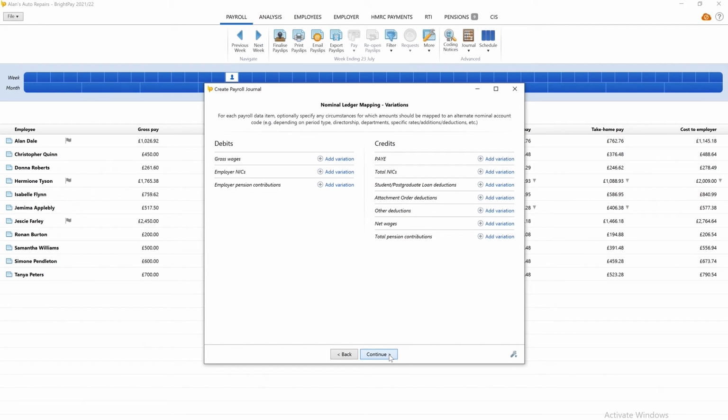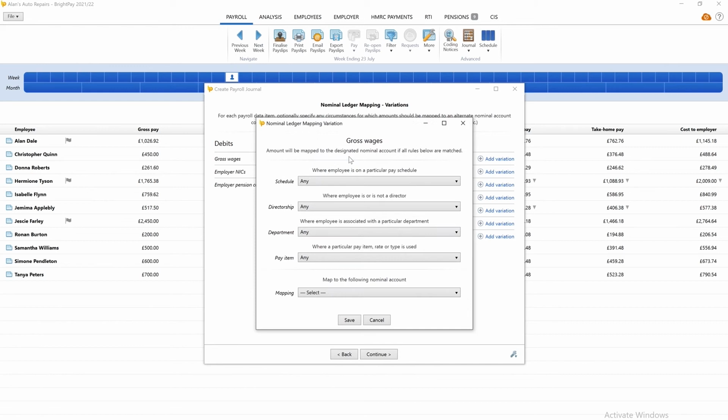Nominal ledger mapping variations allows you to specify any circumstances for which amounts should be mapped to an alternate nominal account code. For each payroll data item you wish to add a variation for, click Add Variation. For the payroll data item selected, set the rules to apply in order for the amount to be mapped to the designated nominal account. Rules can be set according to period type, directorship, department, and specific pay item.